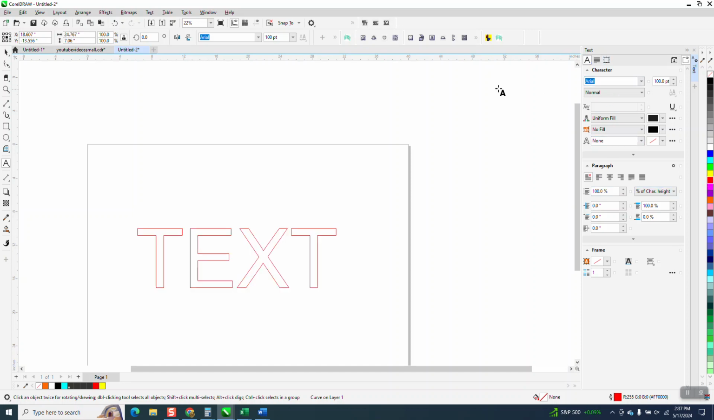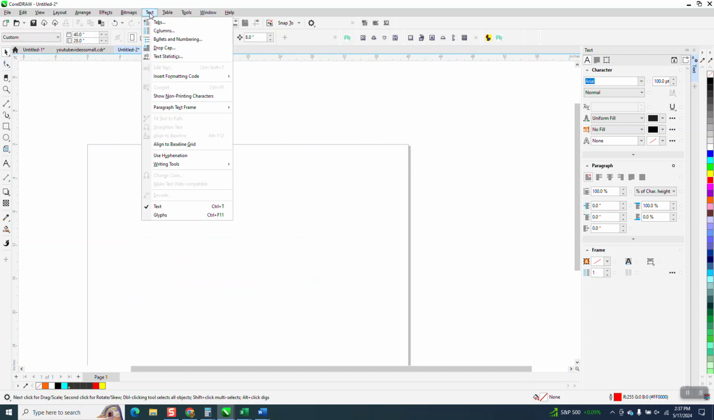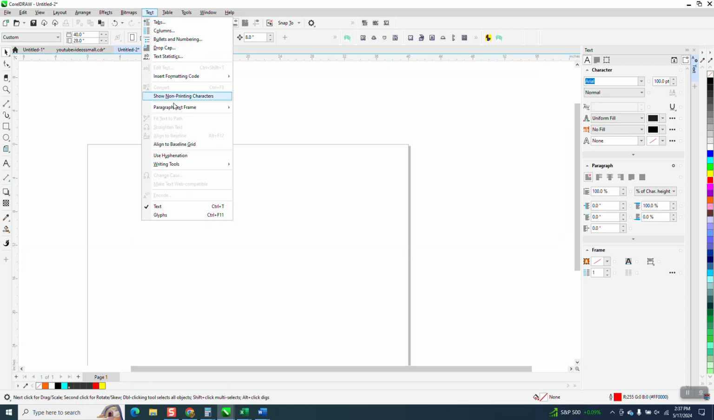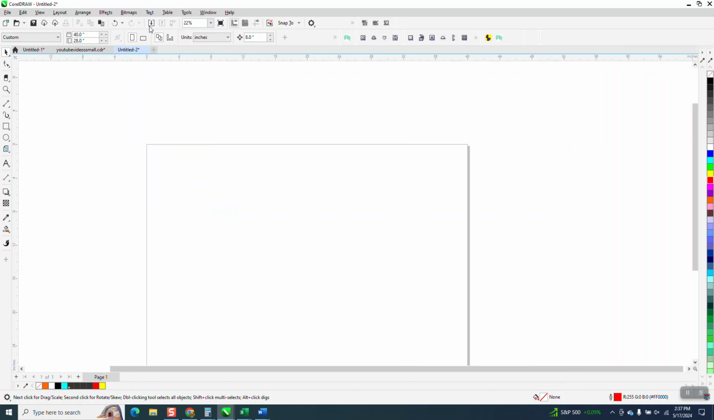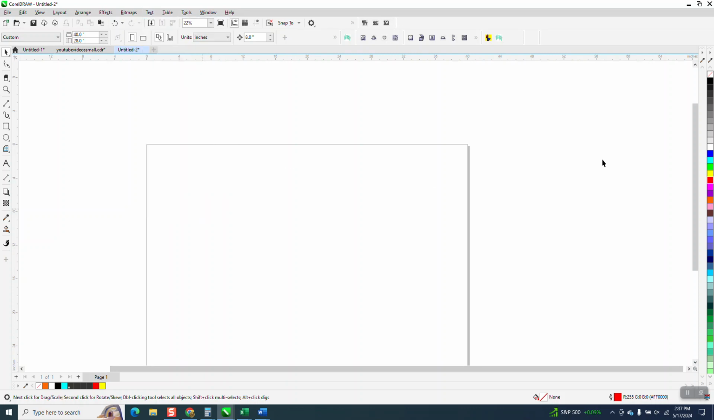But so this is your text Docker. I'm pretty sure it's not only under the text, under the Windows and Dockers, I think it's under text. Let me close this down. Go to text and, well, I've got it still open. Close it down. Go to text and go right here to text or Control T and we'll open up this text Docker.